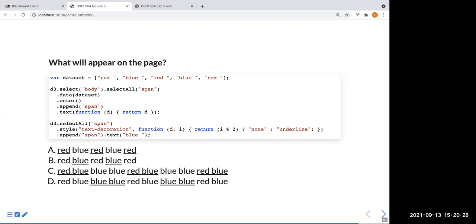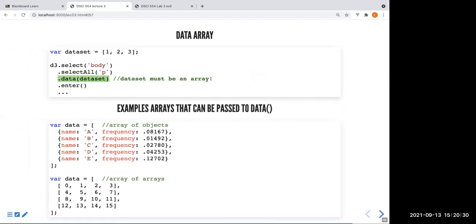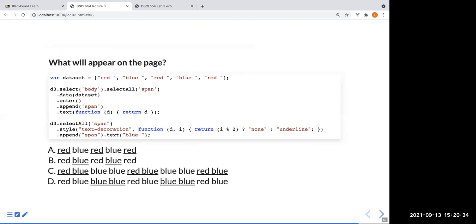Okay, so this one, I think that there are not that many questions. The only thing is you want to understand this. You remember what it is?